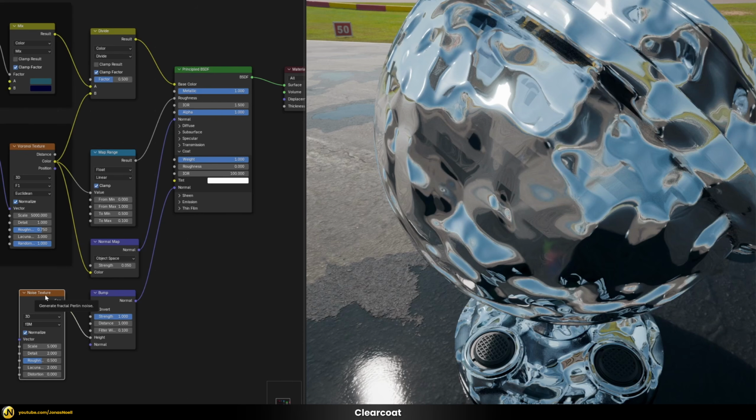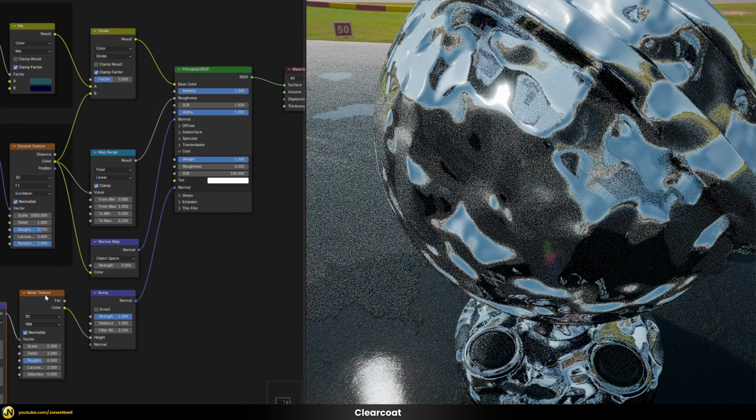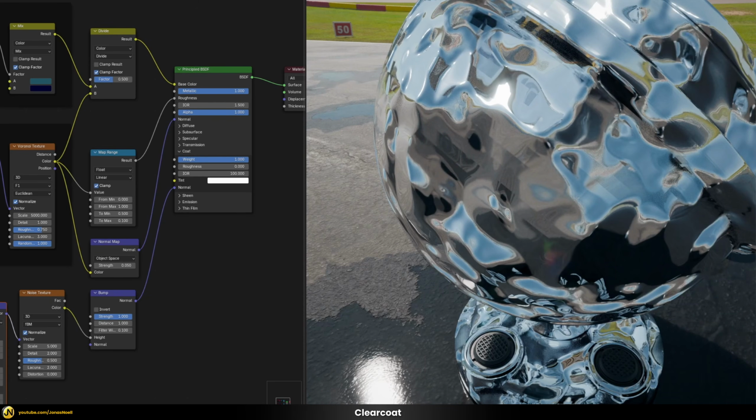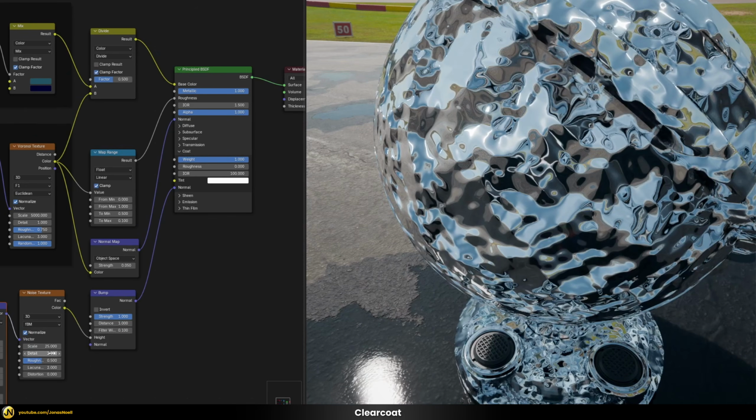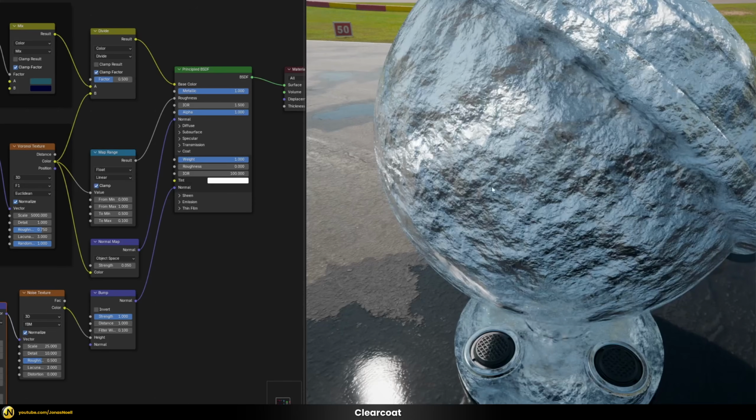Let's go in and first press Ctrl T to add our mapping coordinates. We want to be using also the object's coordinates here again. And now we can play with the scale. Let's increase that, for example, to 25. For detail, let's use 10. The roughness, I think we can leave for now, and all of the other settings as well.